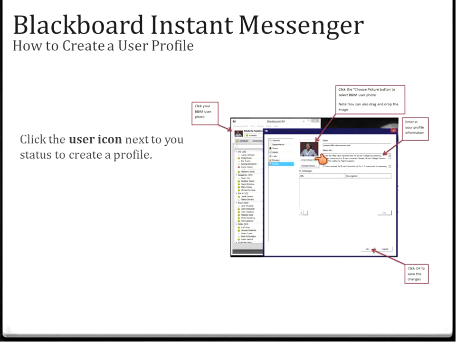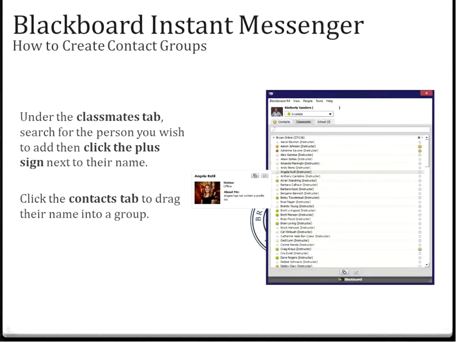Once you've entered in or selected all the applicable information, you'll click OK at the bottom, and this will save your changes. So again, it's just a user profile. It's very straightforward, very simple to complete. So now that we have our user profile set up, let's go ahead and create a contact group. So creating contacts is actually really easy.